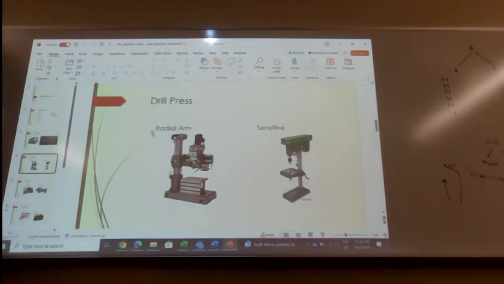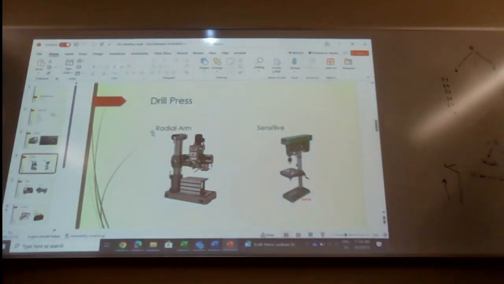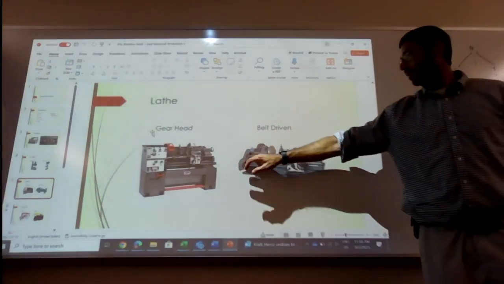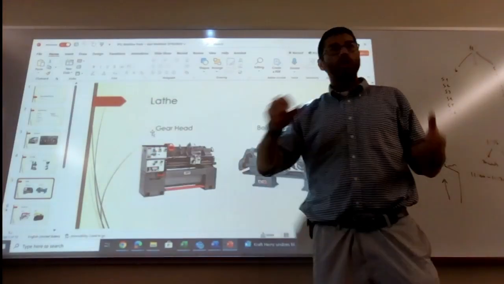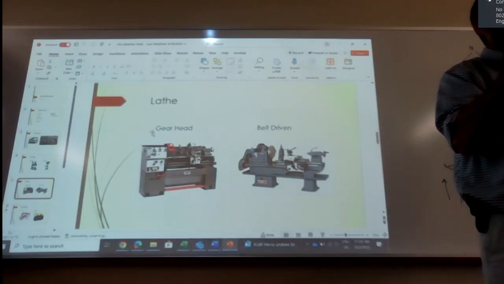Let's say, we're going to get there, but the lathe, we have a gear head lathe. What's the difference between the gear head and the belt? You change speed by changing belts inside of the head. But on this one, you just change knobs, and that changes gears inside of the head, right?